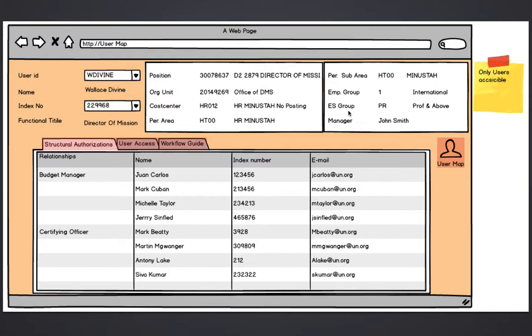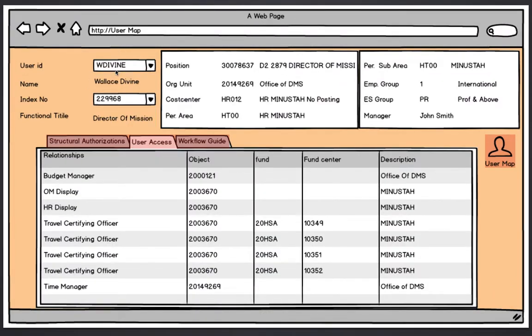This application gives you two basic views. One is the structural authorization, which explains, if this user creates a budget document, who will be the budget managers and who will be the certifying managers. The next view shows what this user does for the organization. So in this example, this particular staff member is the budget manager for this org unit, and has display functionality and travel certification functionality for these funds and fund centers, and is also the time manager for that particular org unit.